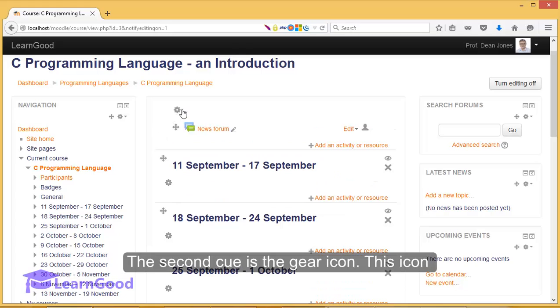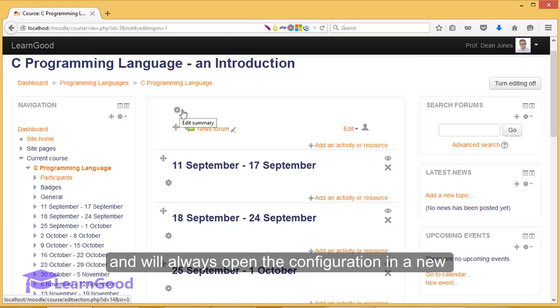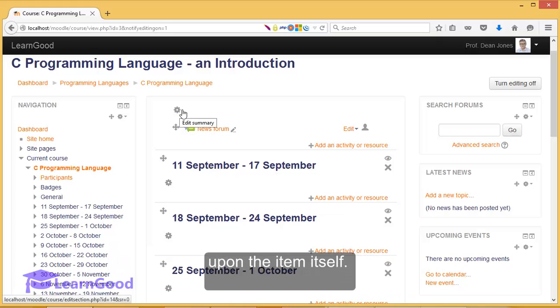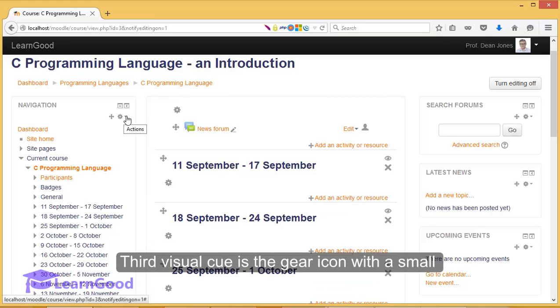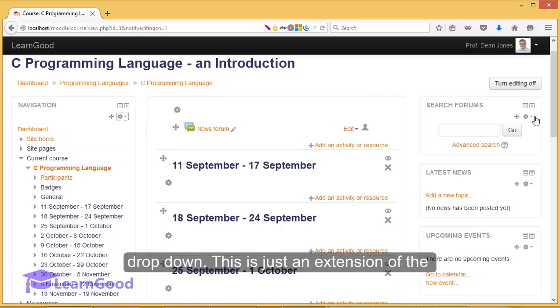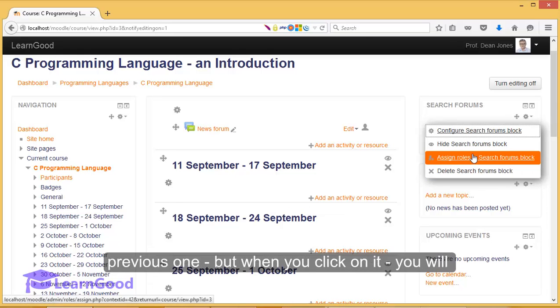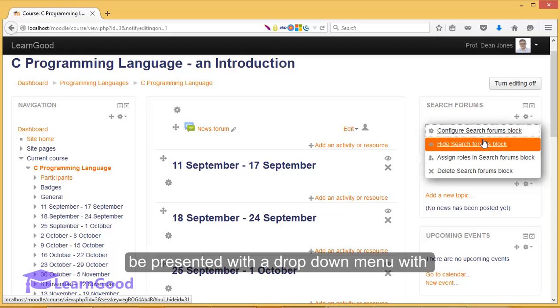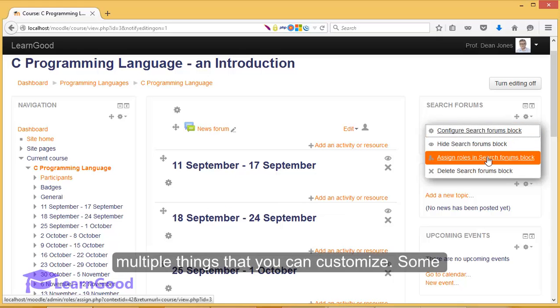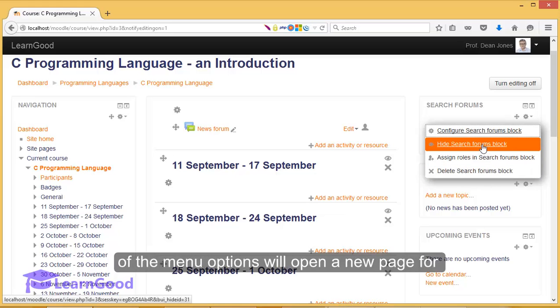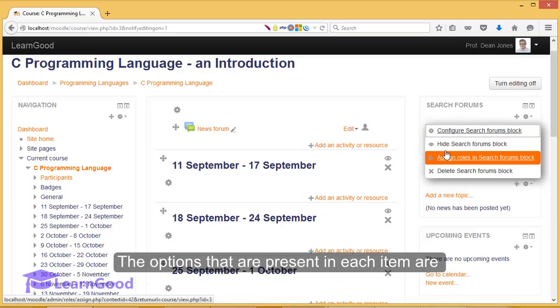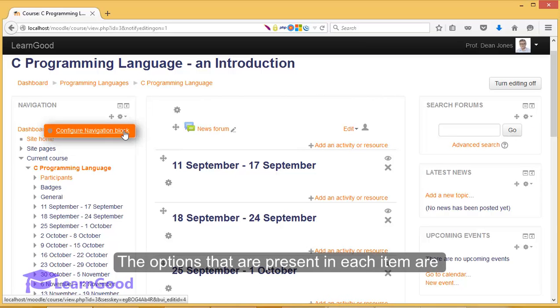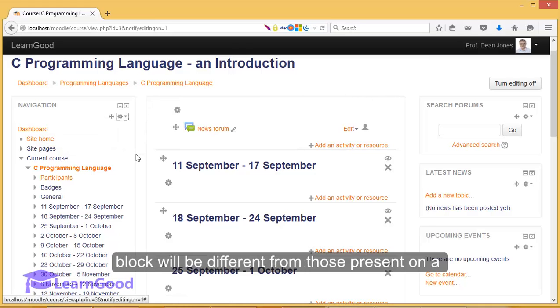The second cue is the gear icon. This icon allows you to edit various aspects of the item and will always open the configuration in a new page. What options you can edit will depend upon the item itself. The third visual cue is the gear icon with a small drop-down. This is just an extension of the previous one, but when you click on it, you will be presented with a drop-down menu with multiple things that you can customize. Some of the menu options will open a new page for you to customize. The options that are present in each item are dynamic. For example, options present on a block will be different to those that are present on a learning resource.